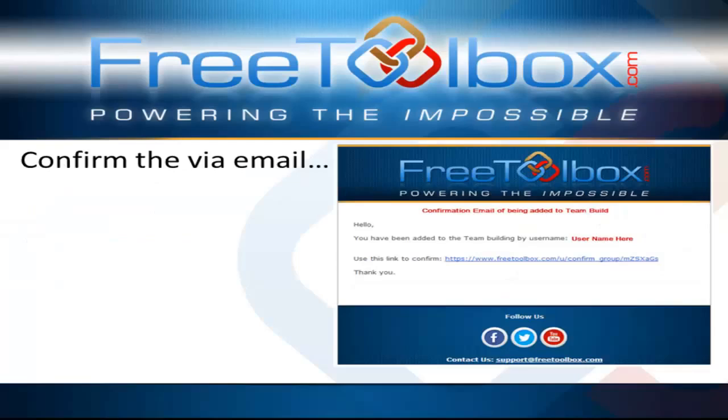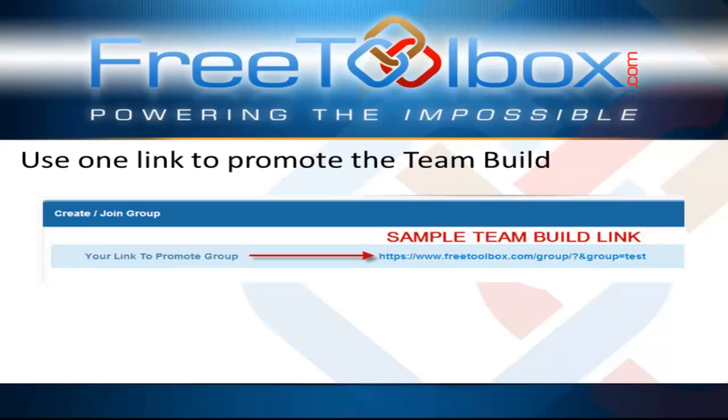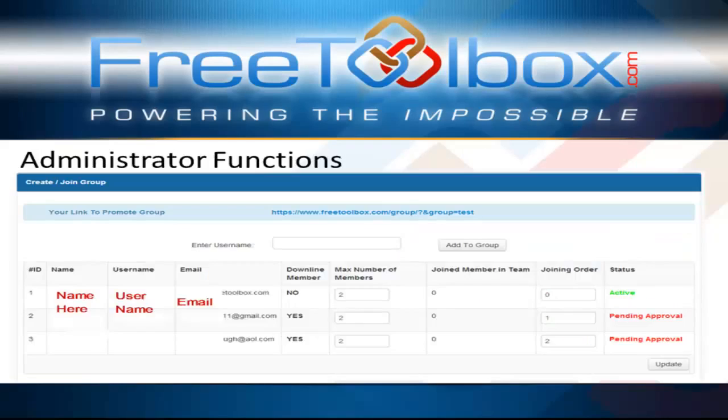At that point, you're going to get an email from the system that you need to click on, and when you do that, it's going to activate your account in the team build. So here's a sample team build link, and this is just a sample, but you'll see that the group name is on here and so on for the team build. So everyone would promote that one link, and of course that's just a sample link, so please don't use it.